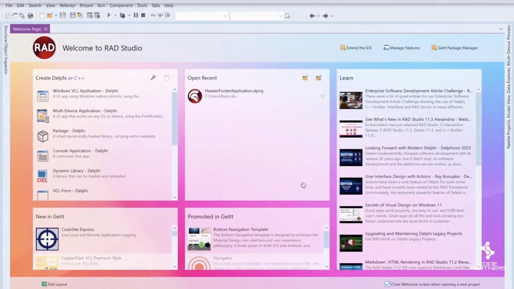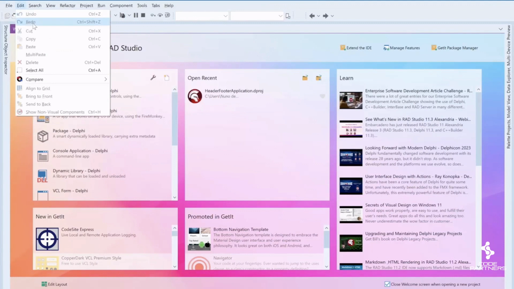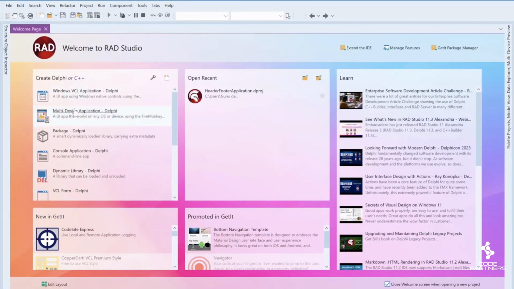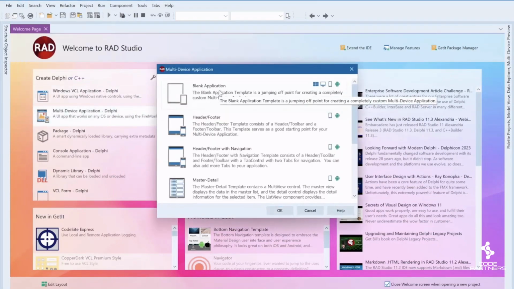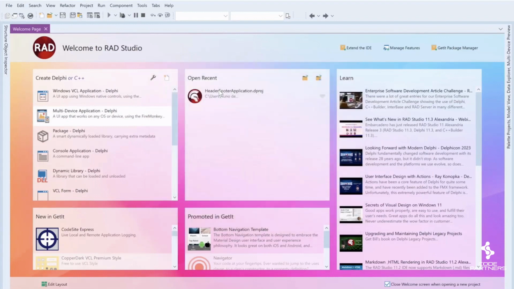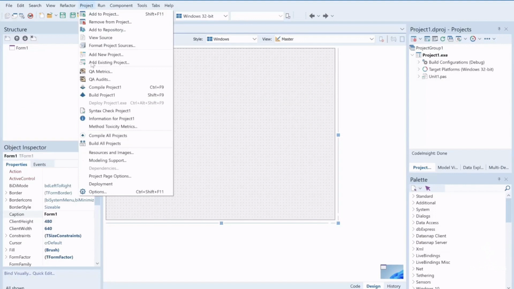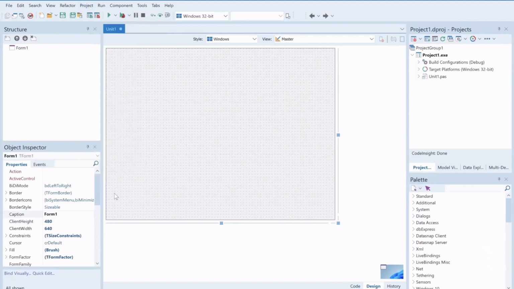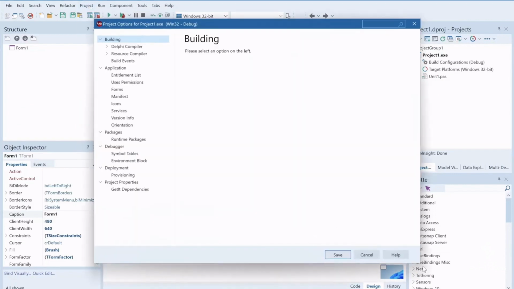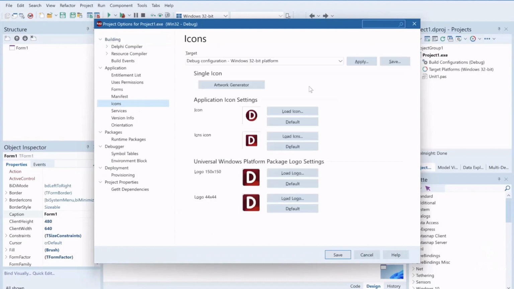So let's jump straight into RAD Studio, where all we need to do is to create a blank application, for example. And from here, go into Project, Options, and on the left, choose the Icons tab and click on the Artwork Generator button.